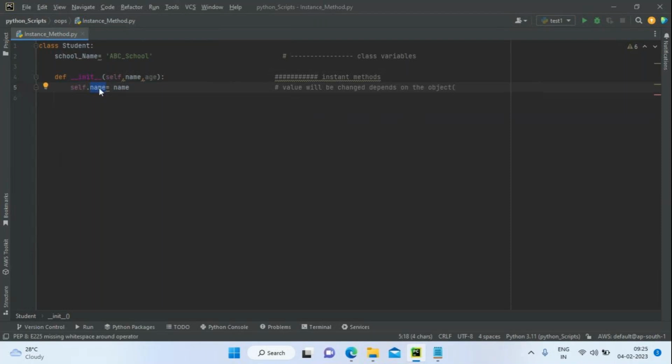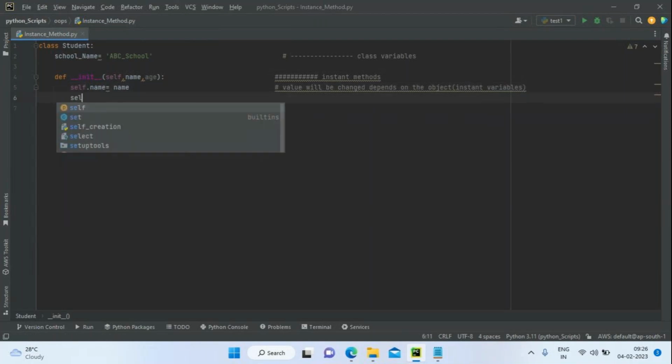What about the name variable? Does it belong to a class variable or an instance variable? This name belongs to an instance variable because the value is going to change, depending on the object. In the object we will pass some values, right? I can say it's an instance variable. If you see any instance variables inside a method, that method will be called an instance method. Now I'm going to assign one more instance variable. Age equal to age. Fine.